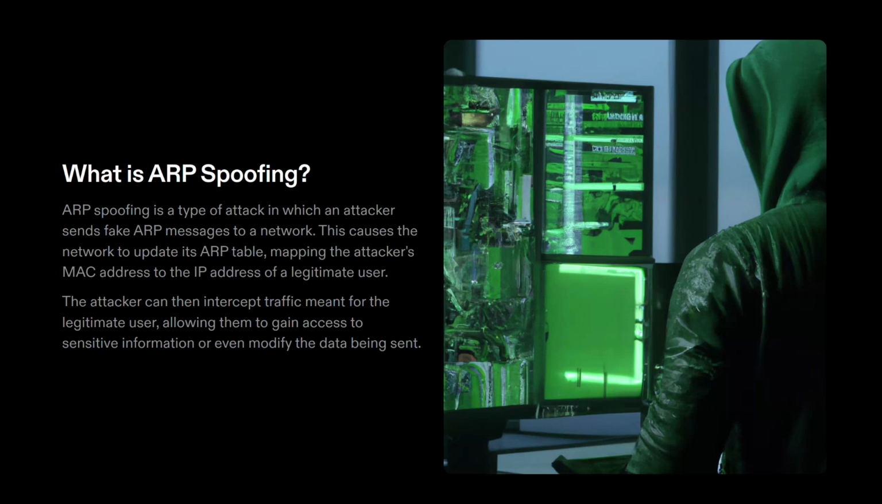What is ARP spoofing? ARP spoofing is a type of attack in which an attacker sends fake ARP messages to a network. This causes the network to update its ARP table, mapping the attacker's MAC address to the IP address of a legitimate user. The attacker can then intercept traffic meant for the legitimate user, allowing them to gain access to sensitive information or even modify the data being sent.